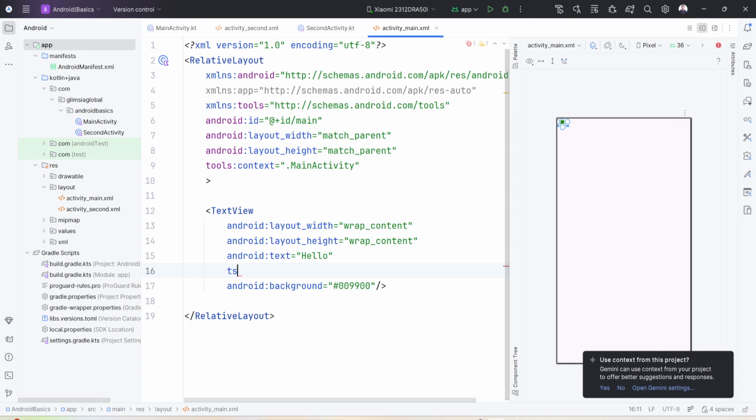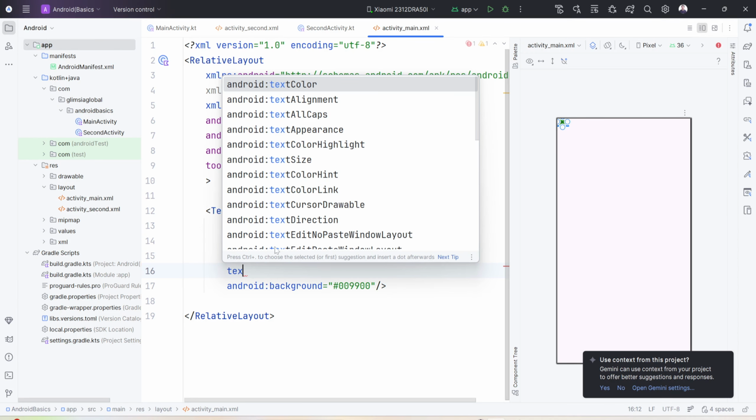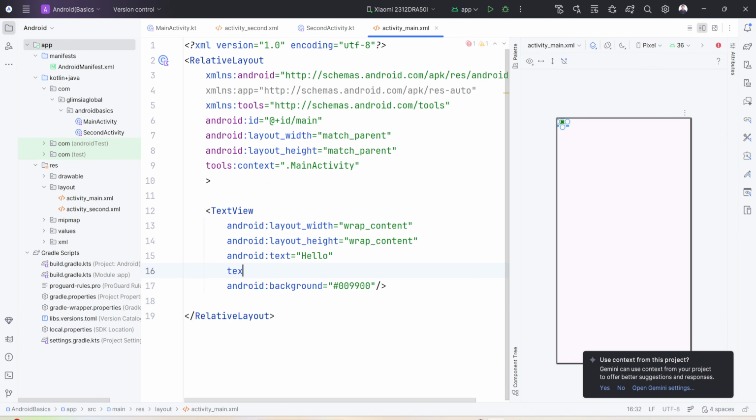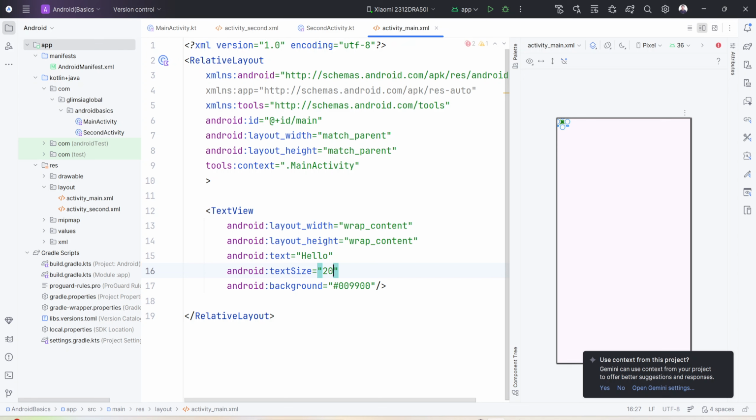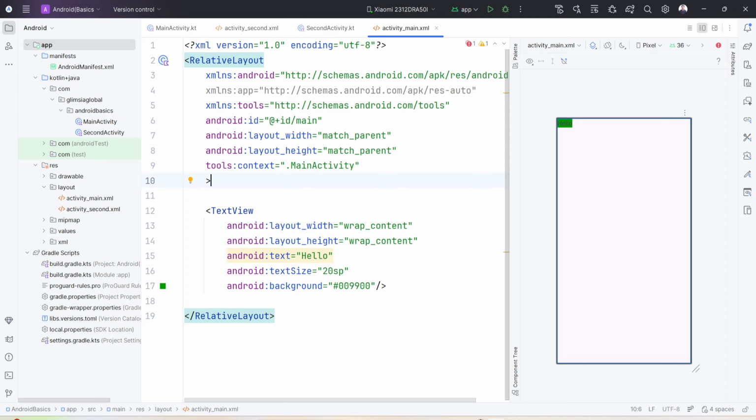Text size, okay, it is not coming. The suggestion is not working because of my screen recorder. Actually it is going to be slow. Text size is not showing properly. One second, yeah, text size, okay. Let's say 20 sp. So this is the hello text. Let it be 30 sp instead of 20, it will look better. So this is the hello text.